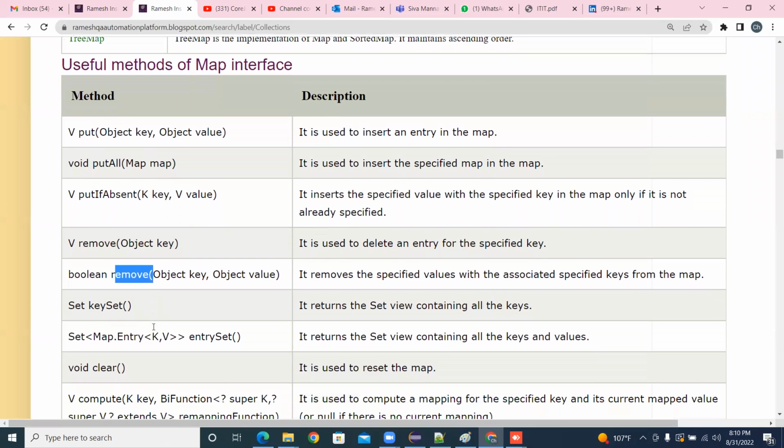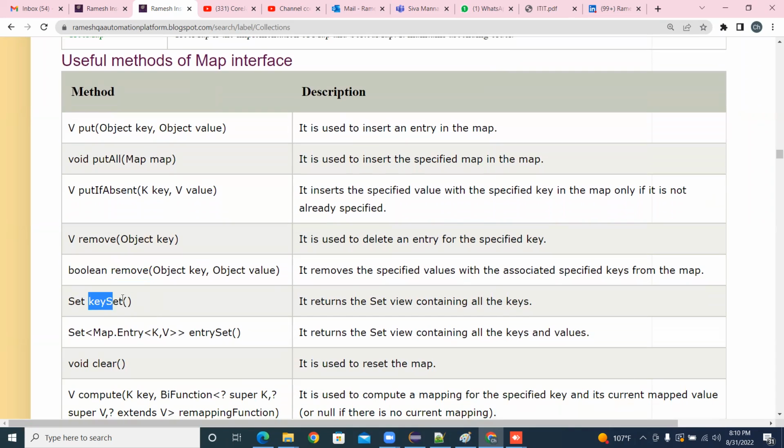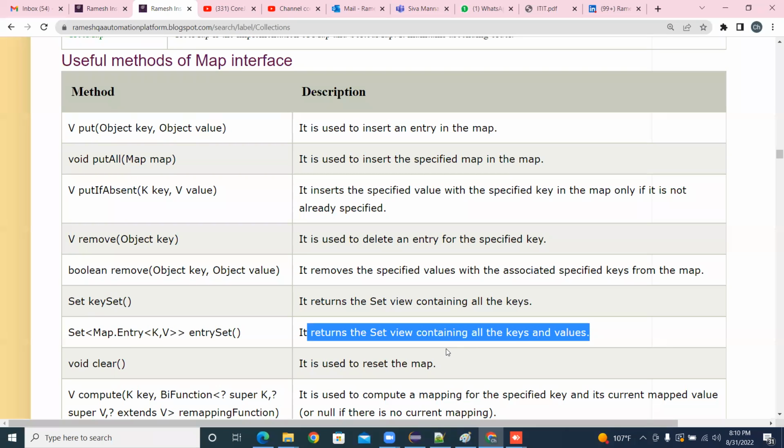Overloaded methods. Okay, I was talking about the keySet method. The keySet method returns the set view containing all the keys. So it returns only the keys from the map. And there is an entrySet method which returns the set collection. The data type is Map.Entry, key and value, and it returns the set view containing all the keys and values. One entry means a key-value pair, right? Like that, it will return the set collection of all the key-value pairs.